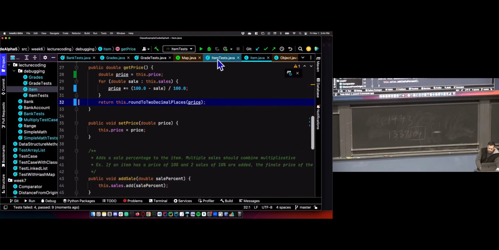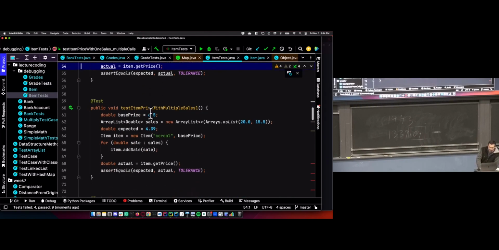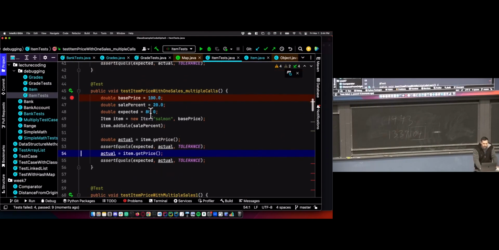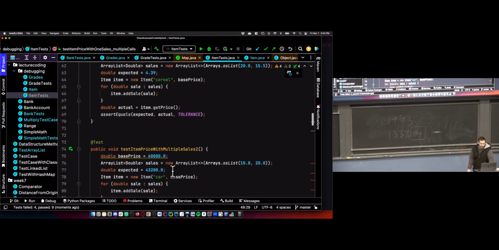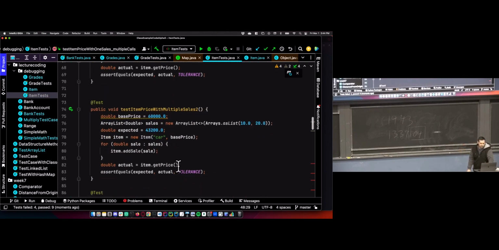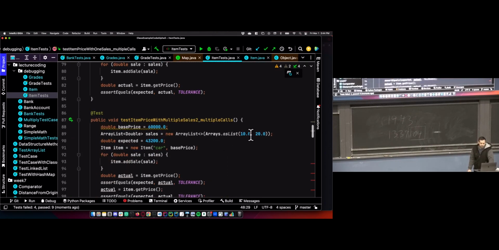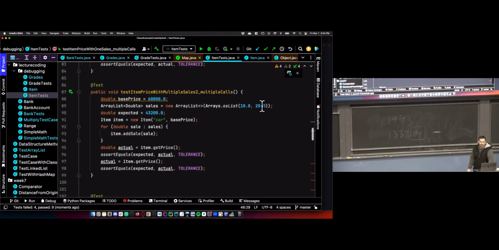Okay, let's go back to our tests. Get rid of this breakpoint. That test is passing now. An item with multiple sales, we actually didn't have a bug there, so we did good there. We have two different sales, making sure they compound multiplicatively. Everything was good with that. Did my math right. Feeling good about that. Multiple sales again, did good. Multiple sales, multiple calls, even with multiple sales and multiple calls to get price, we have no bugs in either of those instances.